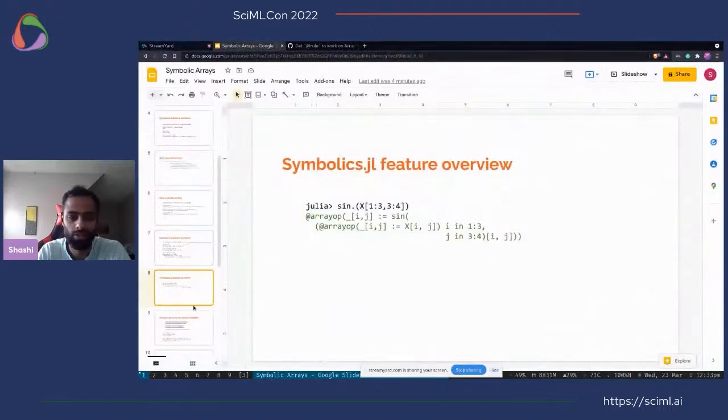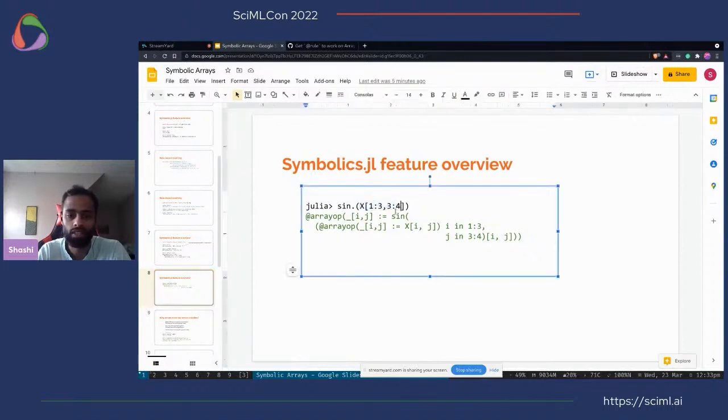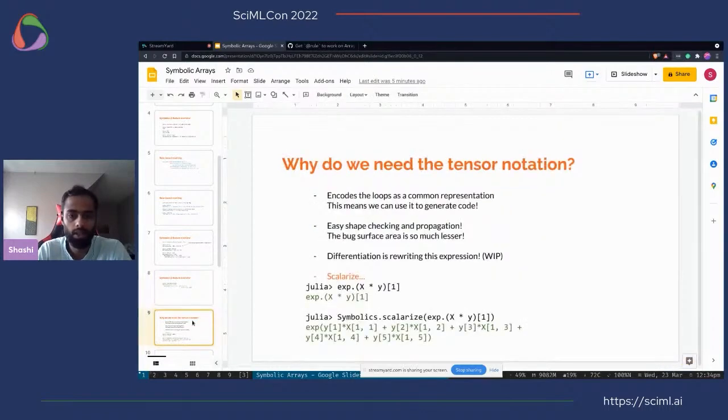So I'll just continue from here. I was saying that even getindex can be represented using this notation, and we do it in Symbolics. In this case, there is a slice of X here, and the internal loop contains the ranges of the indices. And this also makes it easy to have shape propagation and checking going on at all times.